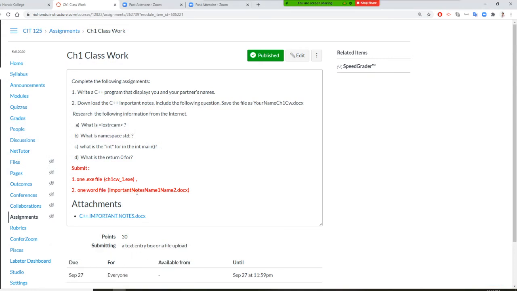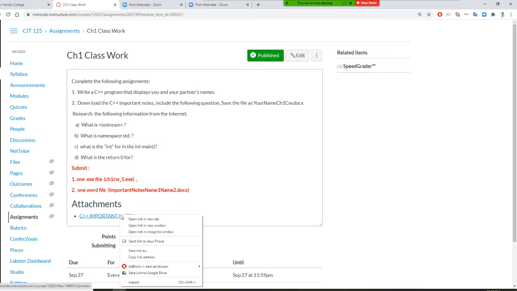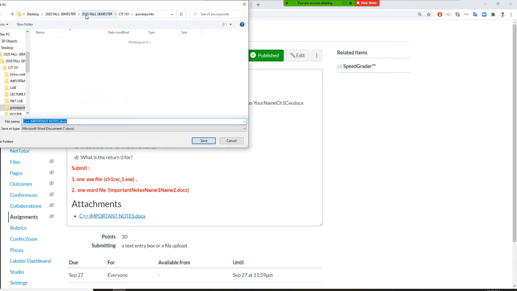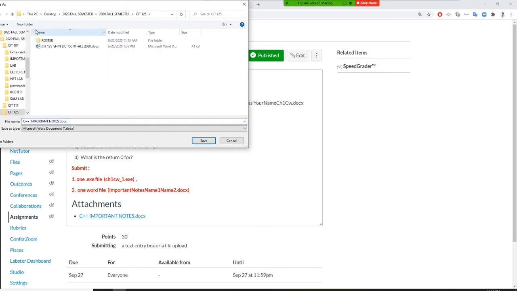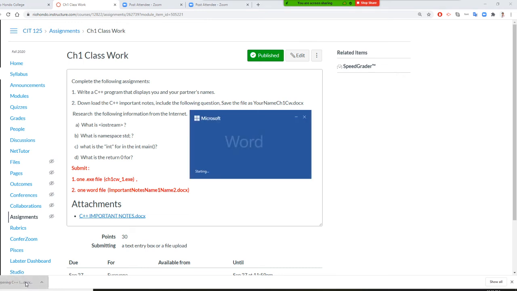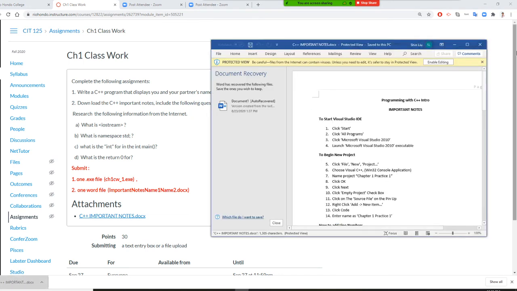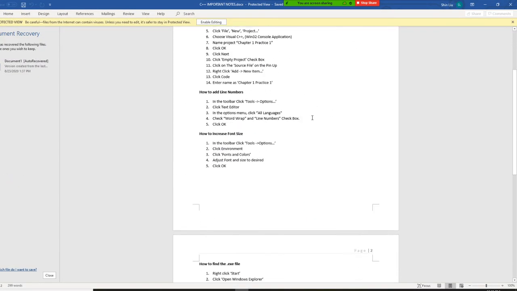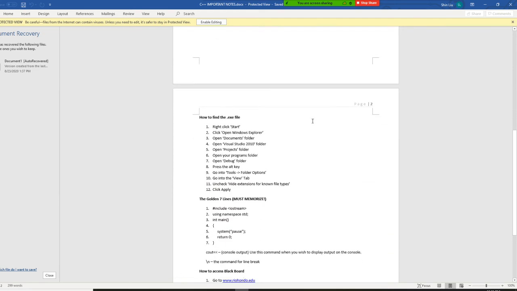Now one exe. Now one Word file. So you're going to right click it, save link as. Alright, so make sure you are in the 125, and I'm going to make this chapter 1 folder. Alright, so I'm going to click important notes right here. I'm opening it up right now. On these important notes here, a lot of them are really obsolete. So you take a look at them, and if you can fix them.